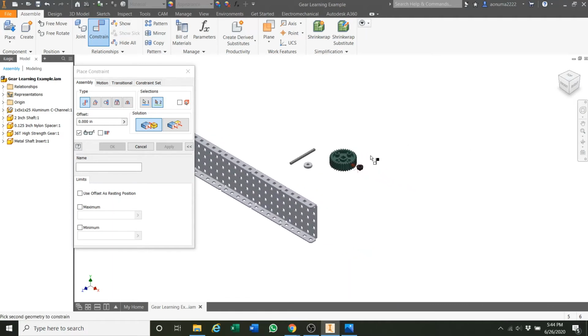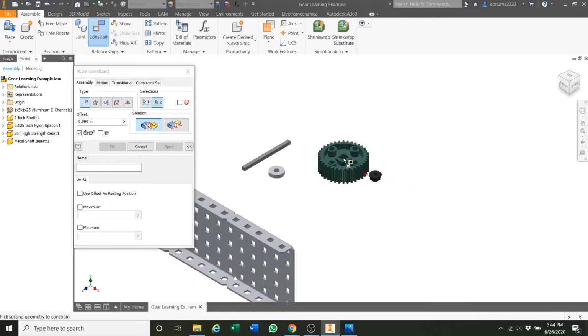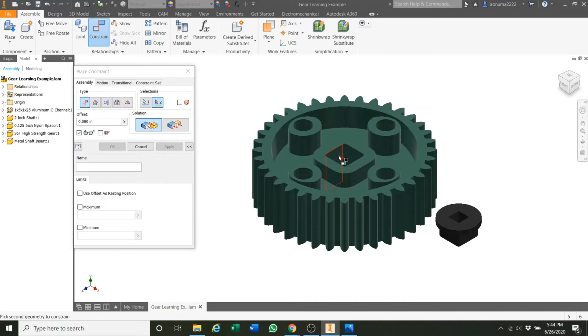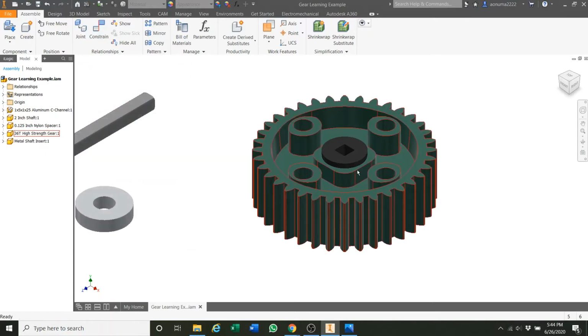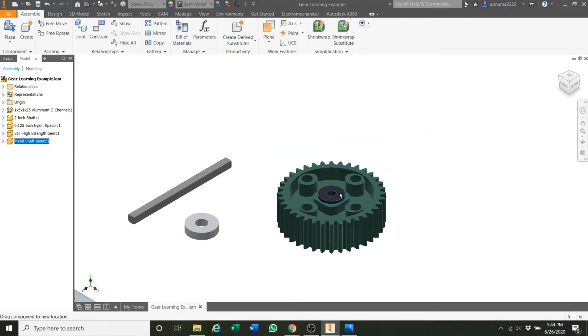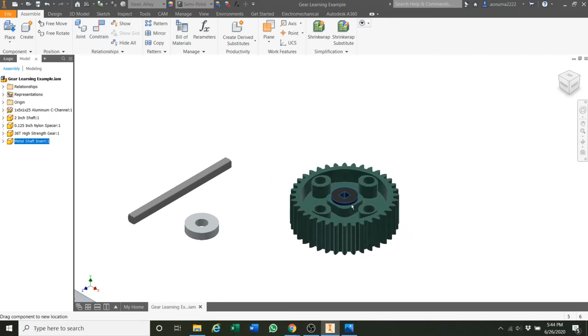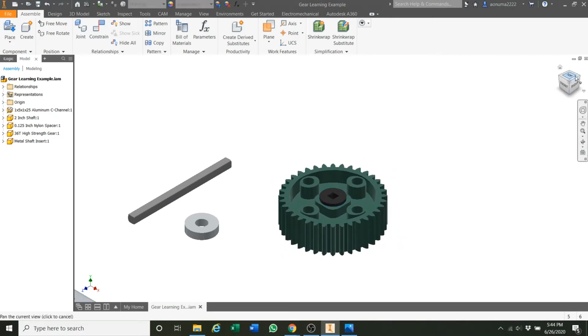I'm going to quickly pan. I'm going to zoom in on the gear. And now you should be able to see this wall of the gear. Please left click on it. You should notice that the insert has now popped into the gear. You can hit apply and exit this constraint menu. So as you see, the gear insert is now in the gear. Now I'm going to quickly hit this corner of the gear so that we can reposition ourselves.